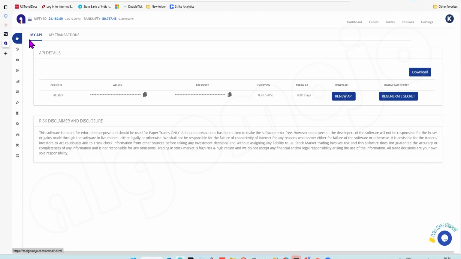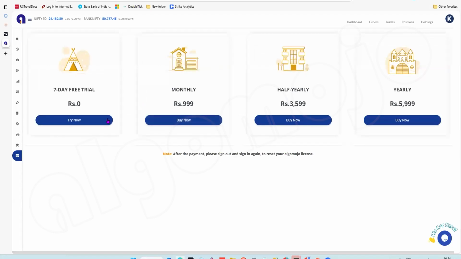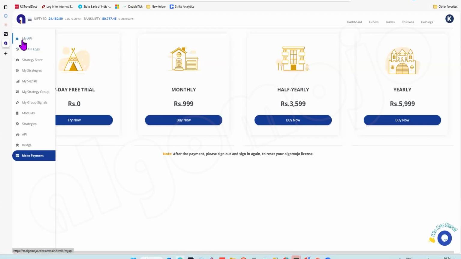For all users, by default, you will get a 7 days free trial that will be indicated here, as to how many days and till what date it is available. You can renew that also using the new API button here. It will show you the details of various plans that we have. Once you are convinced with the trial period, you can get into the suitable plan that you would like to subscribe for.